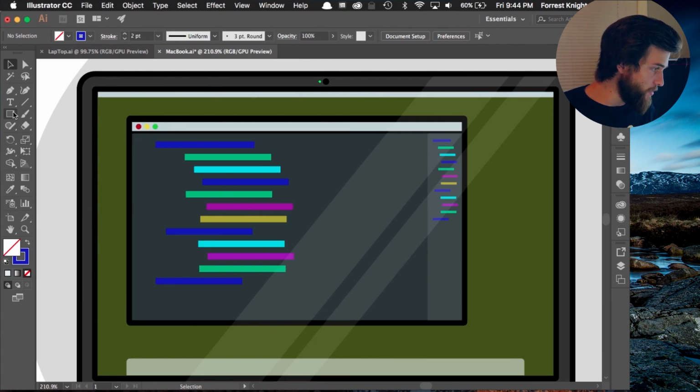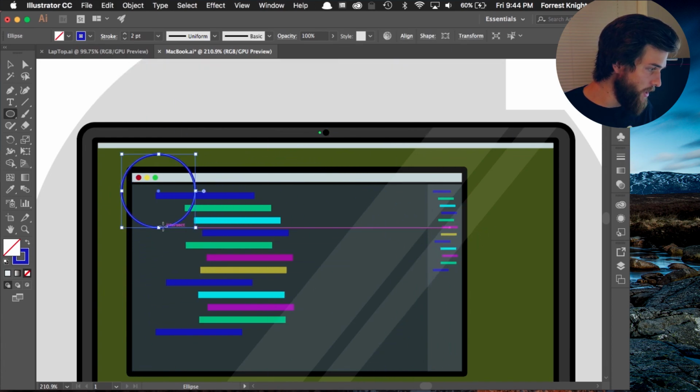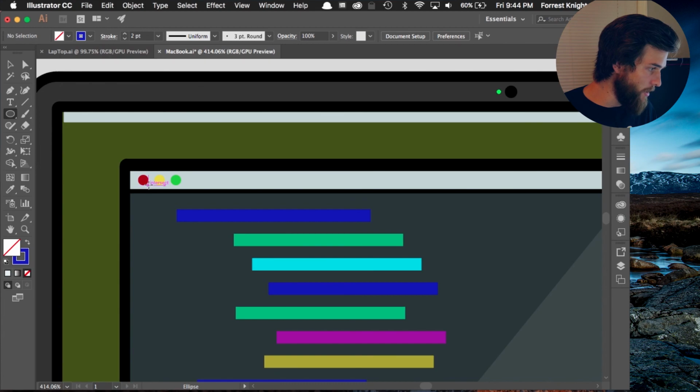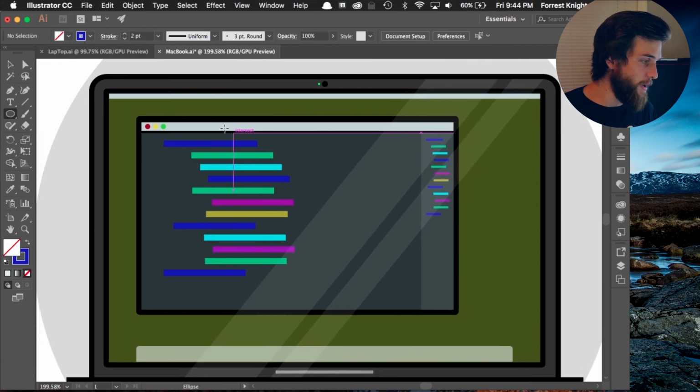I made circles coming over here, right click, ellipse tool, and I can hit shift and I make a perfect circle. As you can see, it doesn't matter where I move my mouse, it makes a perfect circle. Boom, but I'm not going to make one right now. And I just made them the same colors as you would see on any MacBook Pro, a red, yellow, and green. And then I just made a bunch of lines.